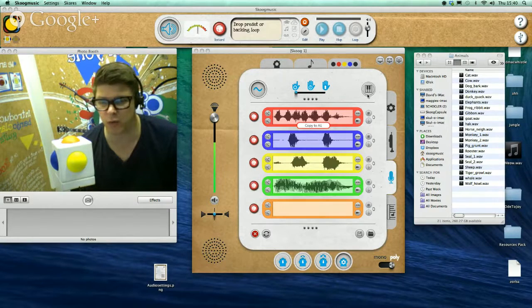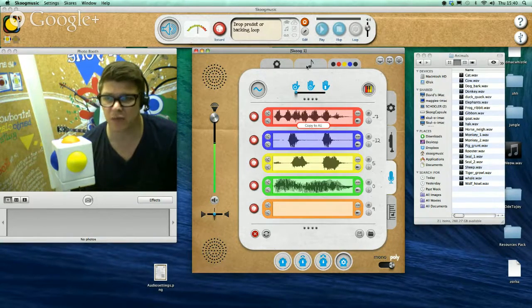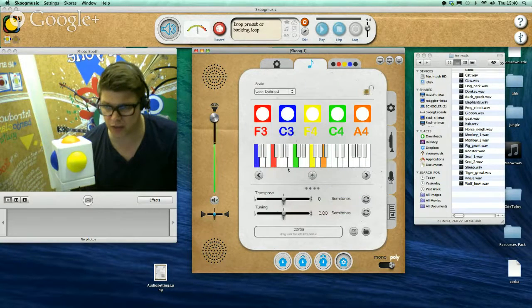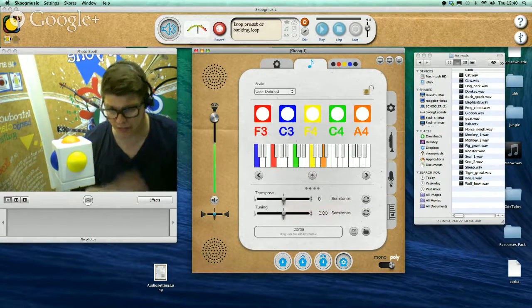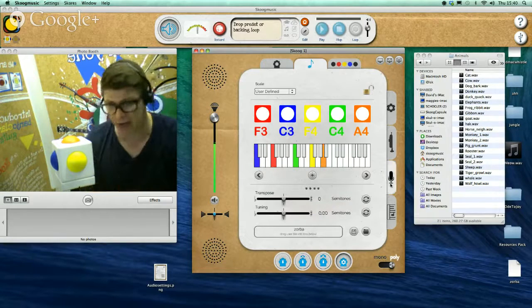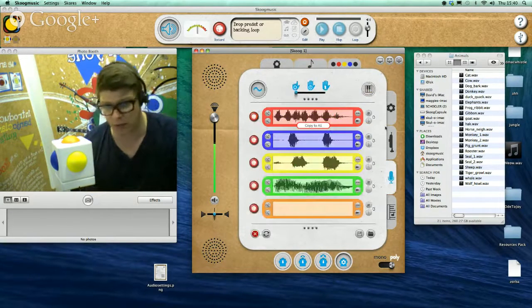This is a follow keyboard button, which means that if I engage that, then whatever notes I have loaded into the note section will be mapped to pitching the samples in different ways, and we'll talk about that a bit later as well. Let's turn that off.